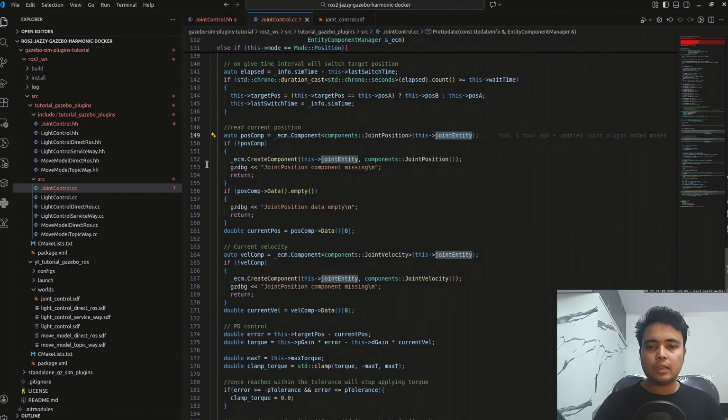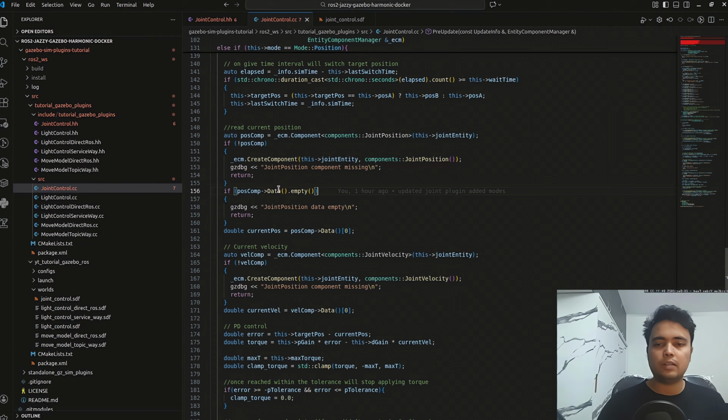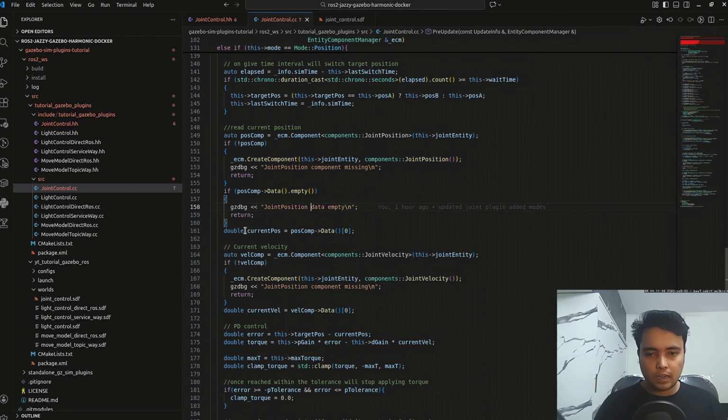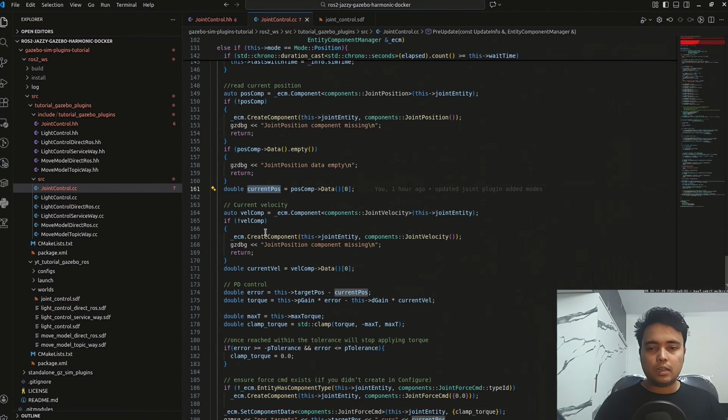We put it on the entity, and if that joint position component doesn't exist, then we create it. For the first time you have to create it, as I was saying, and then we get the data out of it. The component has this data variable, if you remember. So we check if it is empty, then we return and our plugin stops. If it is not empty, we use it to get the current position.